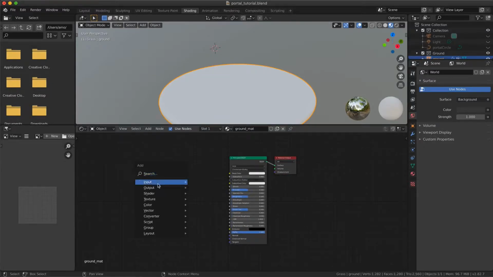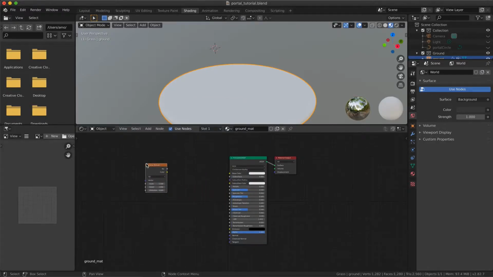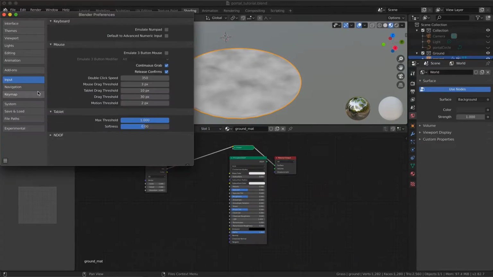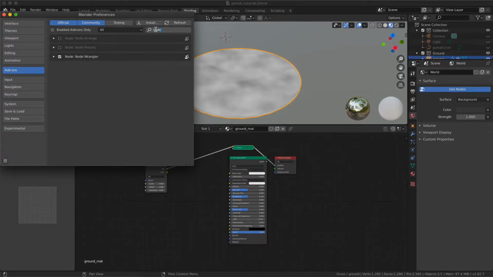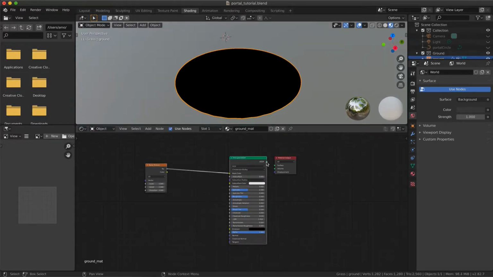First, press Shift A and let's add a noise texture for the mud. Now make sure you activated the add-on called Node Wrangler. Just go in Preferences, in Add-ons, search for Node Wrangler and check it. Now, by holding Ctrl Shift and left click on the node texture, we will be able to display the output of our node on our ground and see exactly what we are doing. But for now, let's reset our graph.